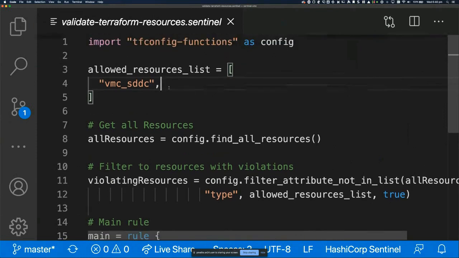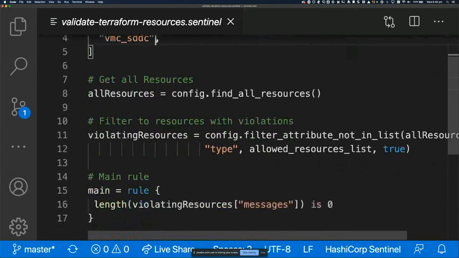So what I'm doing here is just saying, look, the only things that you should be allowed to bring through as a resource, not a data source, that's a different special type. The only thing you should be able to create and manage is a resource of type VMC SDDC. Now, I won't perform the commit there and try and feed that in. The plan would fail, first of all, because I don't have all of the required attributes within that resource, but this Sentinel policy would pick it up in the exact same way.